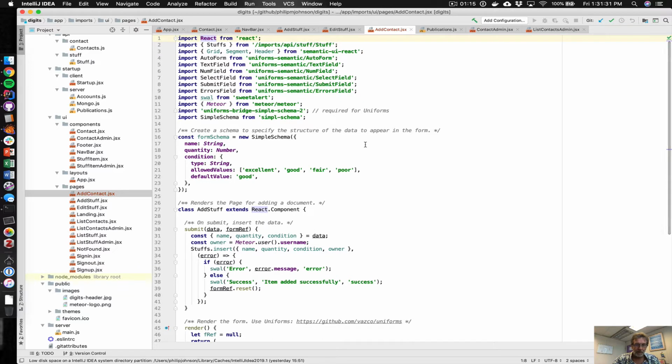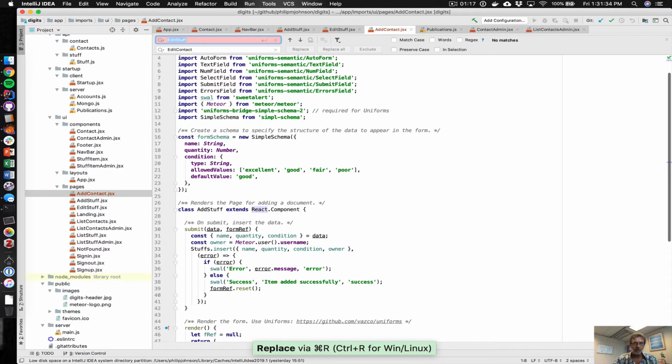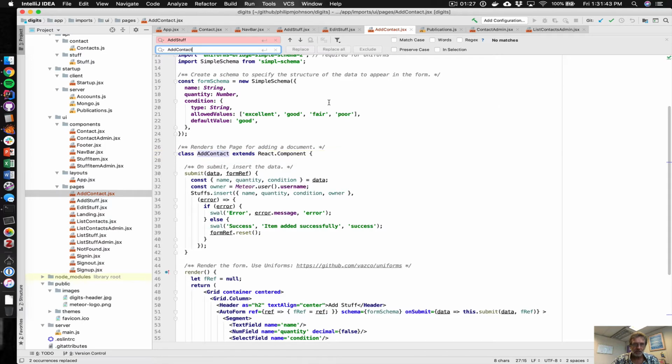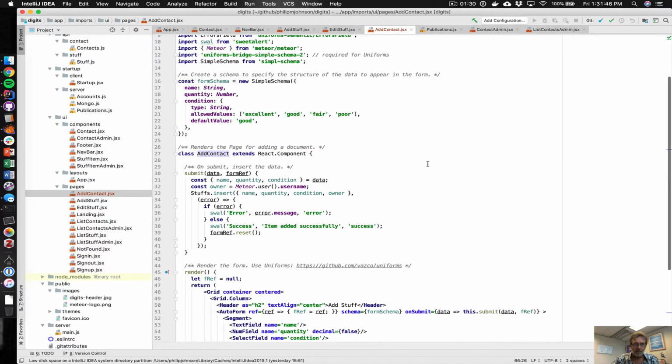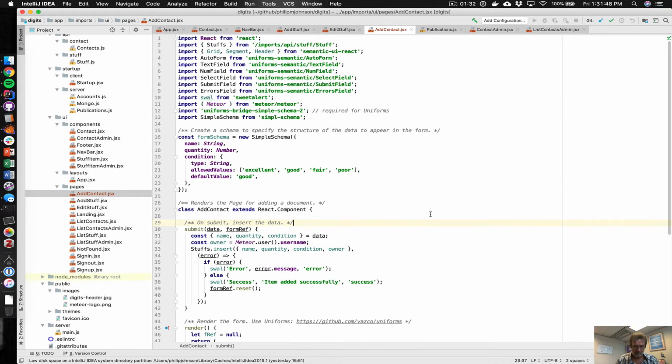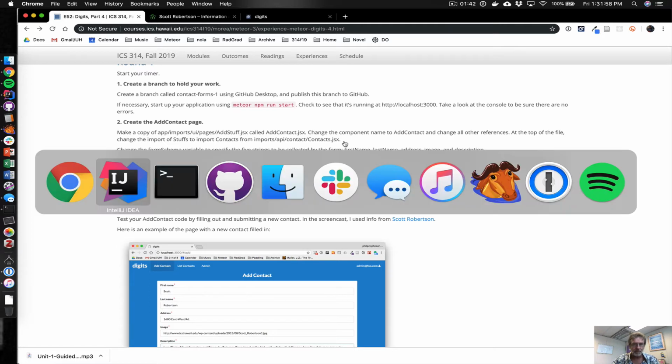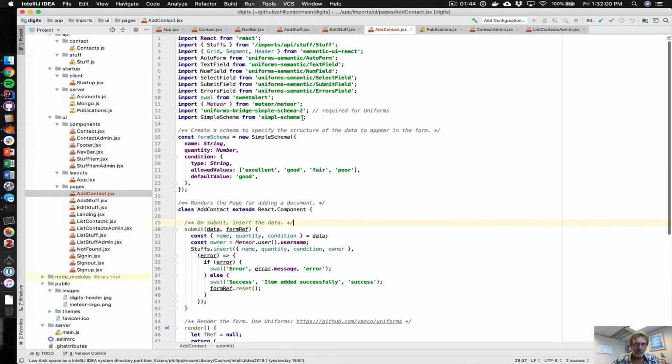So in this case, we first got to change add stuff into add contact. There's two matches, so we can replace all. We change the component name to add contact. We want to change the import of stuffs to import contacts instead. So we'll go back to this import, and instead of importing stuffs, let's import contacts.